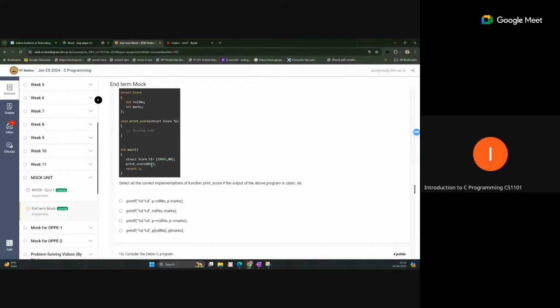Okay, so here you can see we are passing the address inside this function print score, and here we initialize one pointer in the above function print score. We initialize the pointer, and that is actually reading the address of a structure. So I already discussed this. If you want to select all the correct implementations of function print score if the output of the above program is 10001 and 80, that means we want to print the roll number and marks of that student s1.